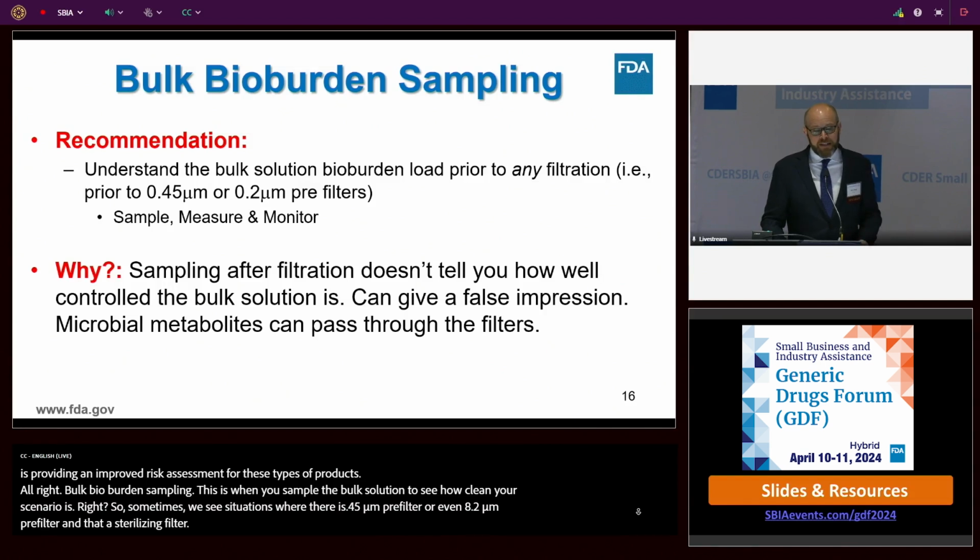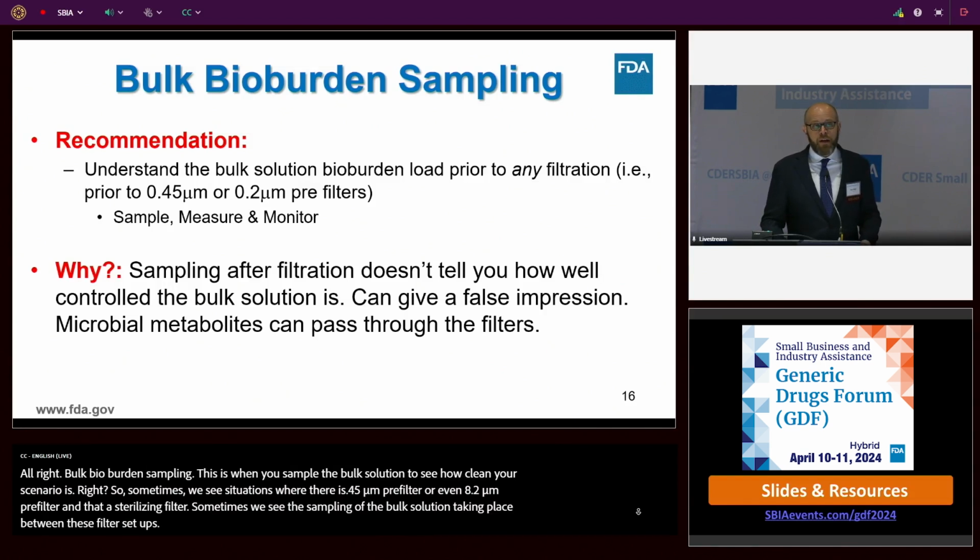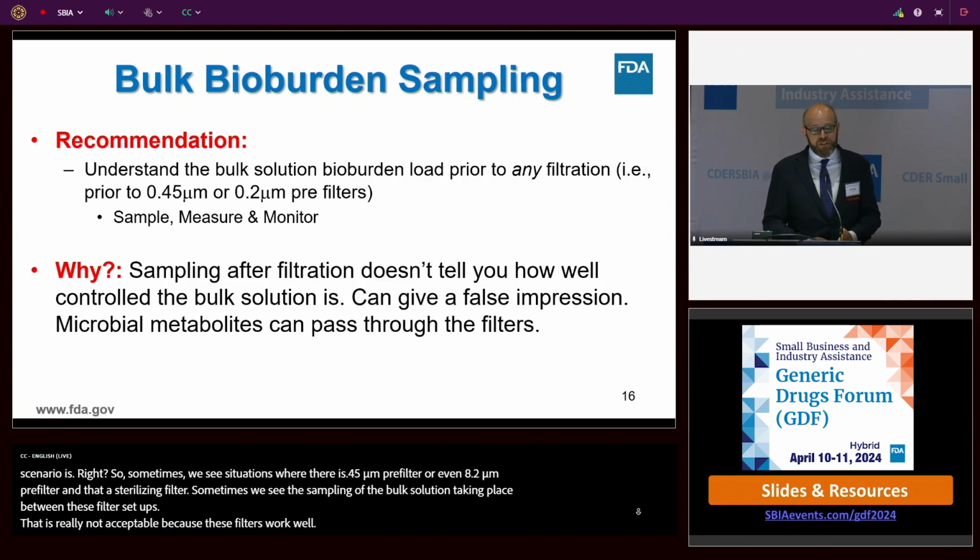And that's really not acceptable, because these filters work well. So if you sample in between a 0.45 or a 0.2 micron filter, it's going to show no organisms. What we want is for you to understand that and do the testing prior to any filtration. Sampling after a filtration doesn't tell you how well controlled your solution is. It can give you a false impression.